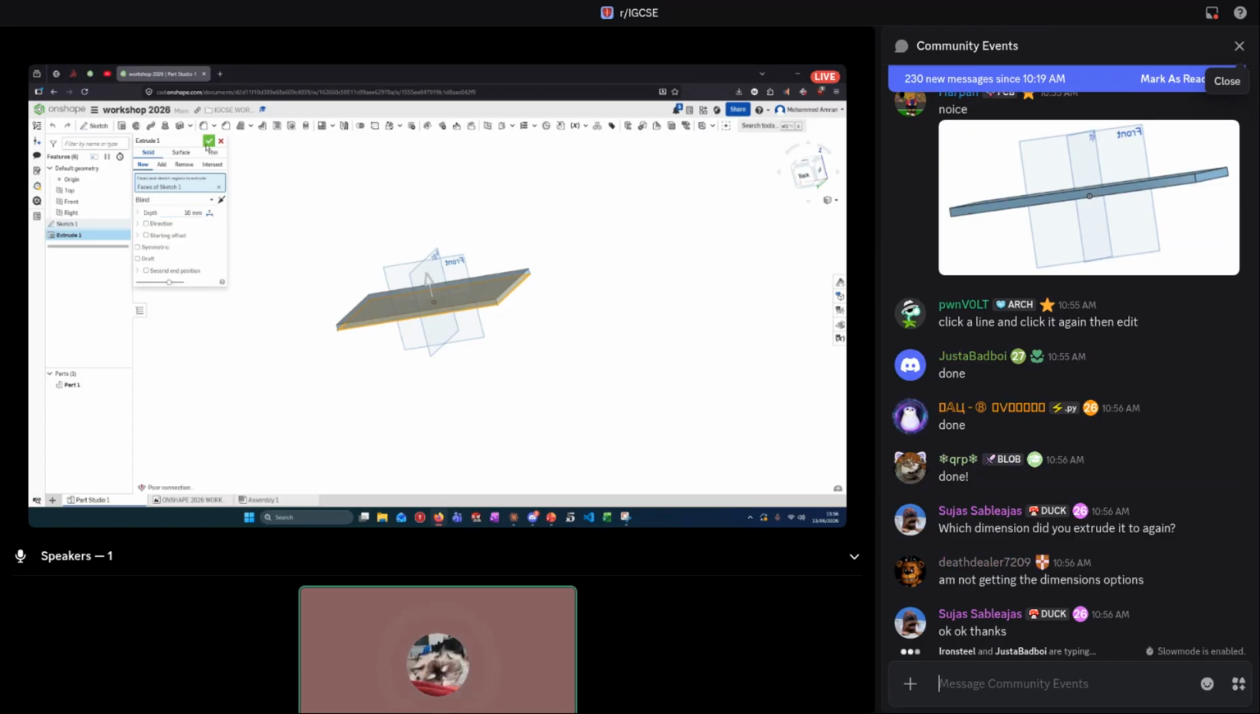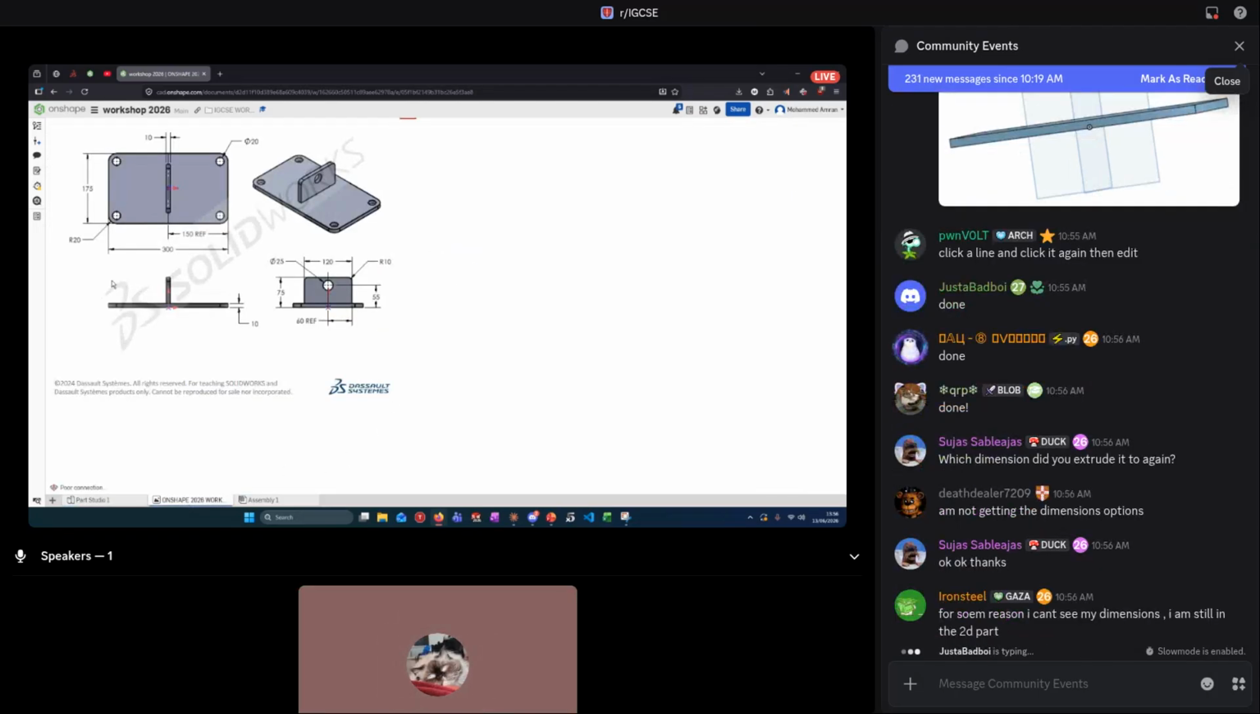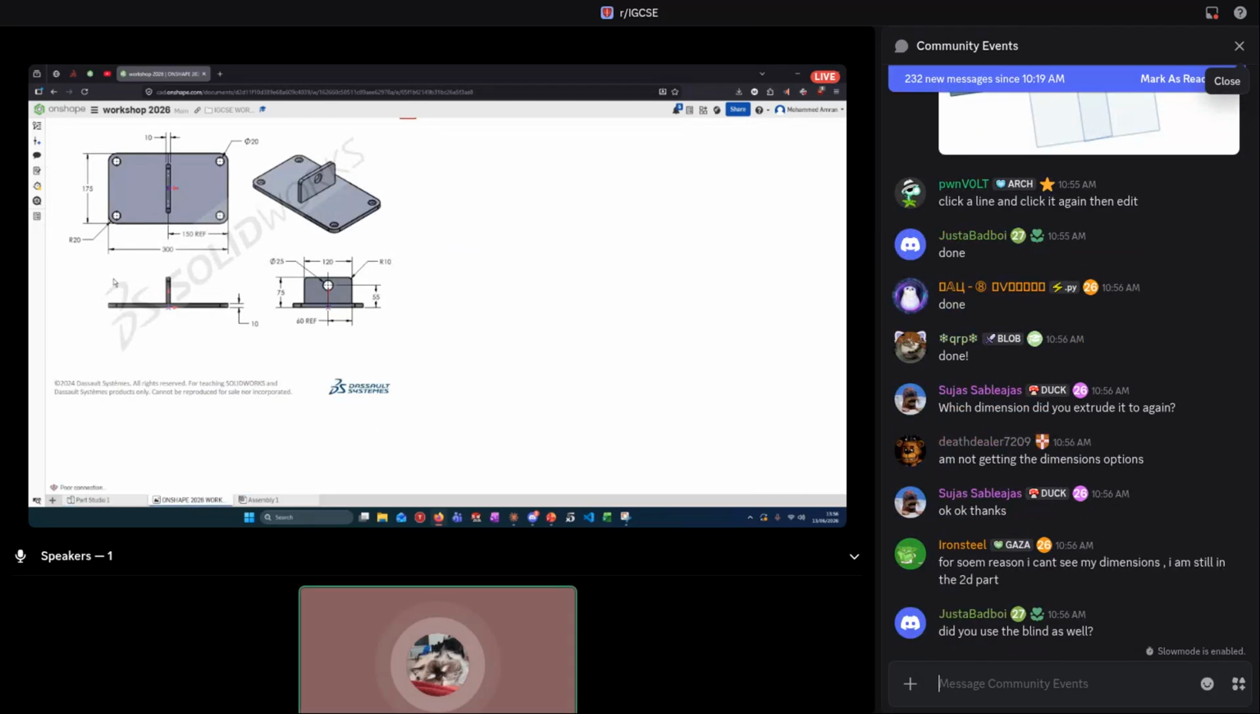And then click the check mark to finish the extrusion. Okay, so now we have this base shape, right? So now let's start modeling the blade, this part.